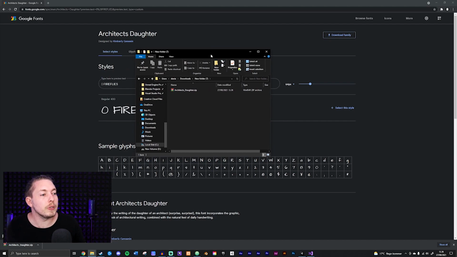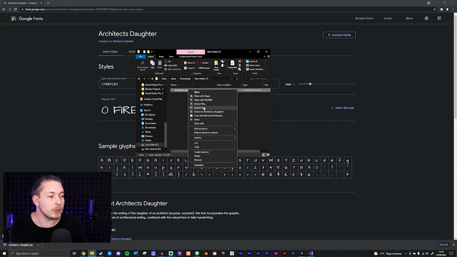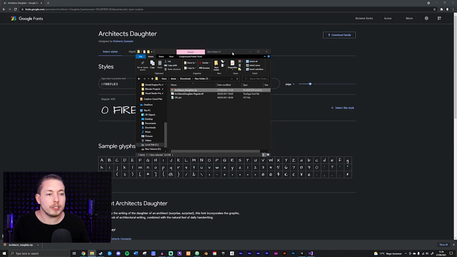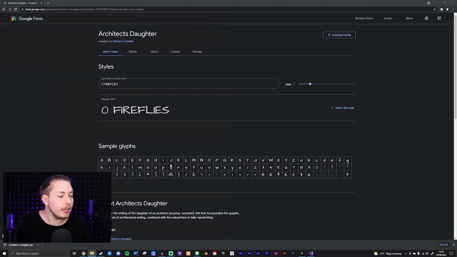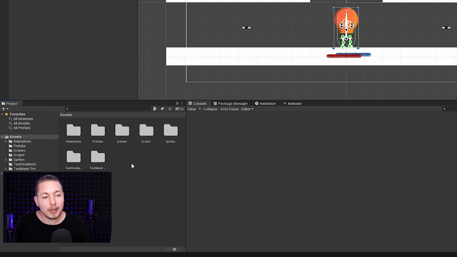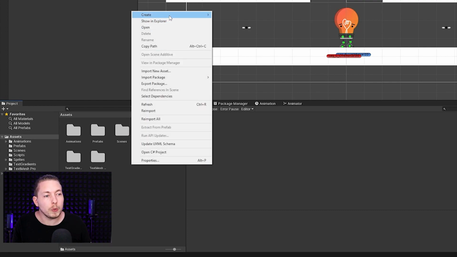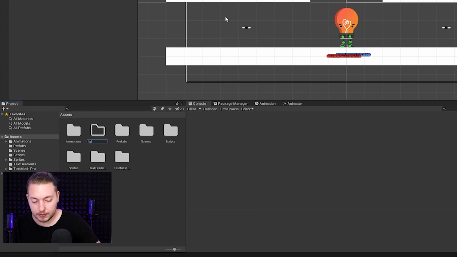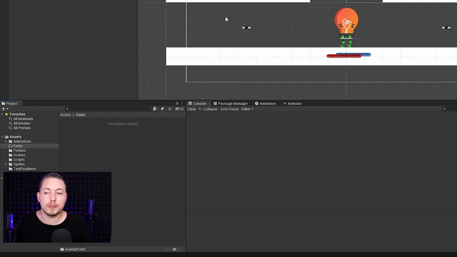And with the font downloaded, you just simply unpack it. So I'm going to extract it here. And then we take the font. I'm just going to drag it over to the side here. And I'm going to go back inside Unity, go back inside my assets folder, and I'm going to right click and create a new folder called fonts. Inside my fonts folder, I'm just simply going to drag and drop my font in here.